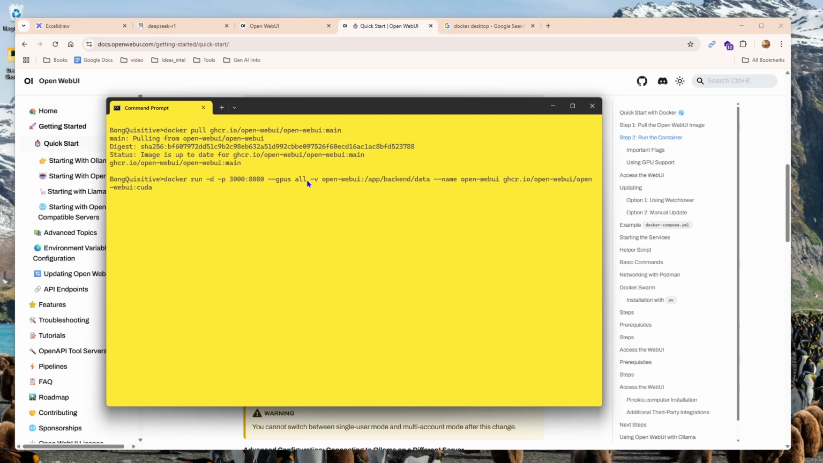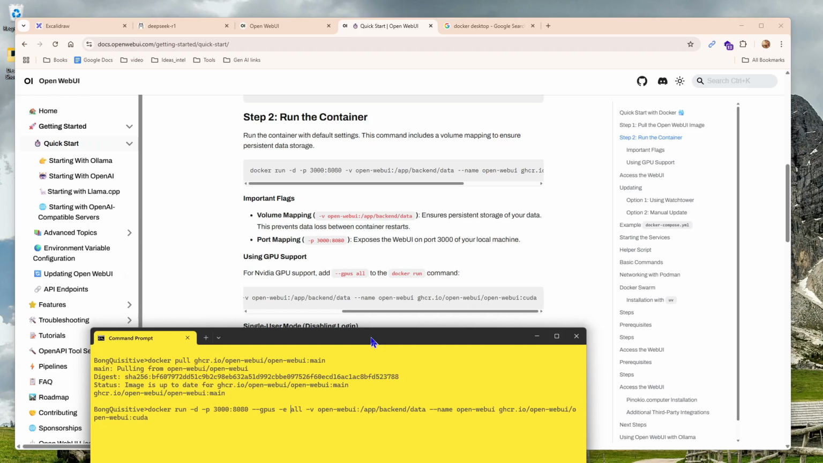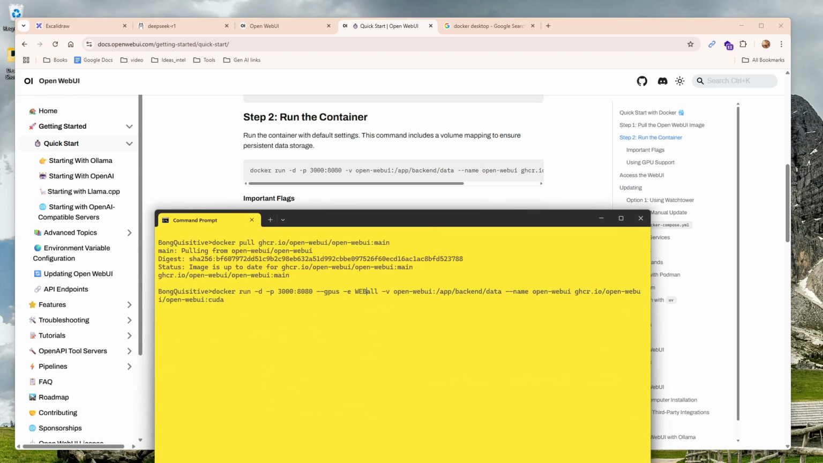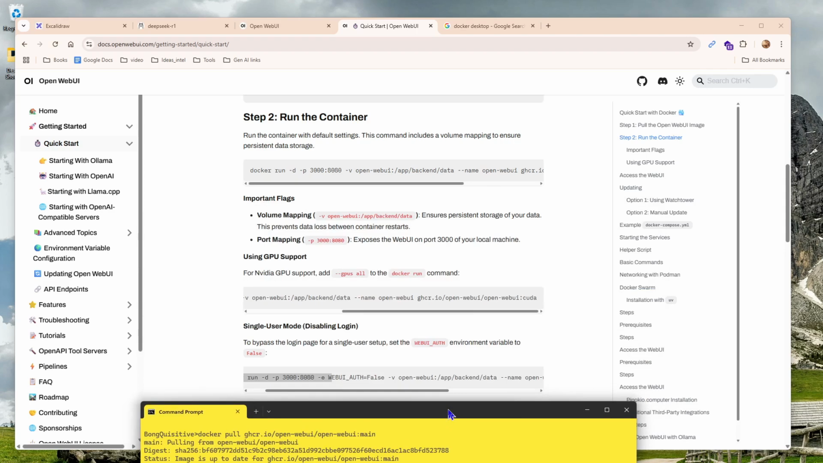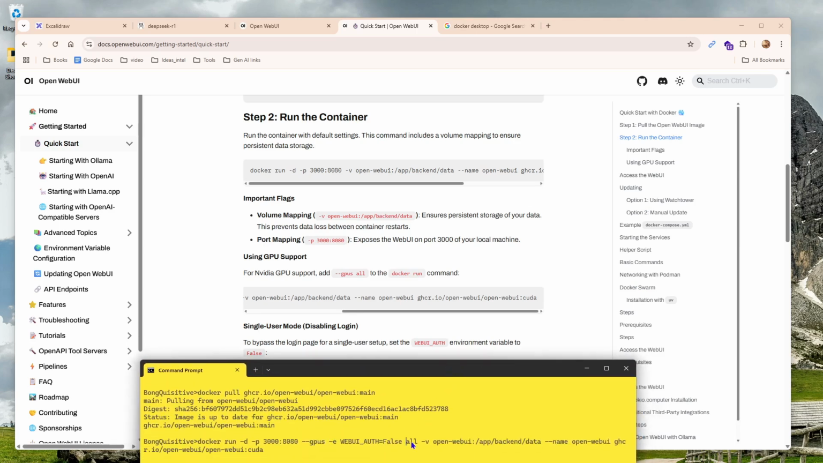WebUI CUDA, GPUs all. Let me also add the other tag for not being login. -e. I can't see everything. Okay, WebUI underscore auth equals to false. Let's just check once. It looks all right. Oh, GPUs should be all. I have written it wrong. Okay, all was with GPU. Minor mistake.